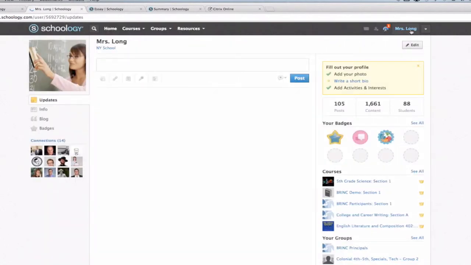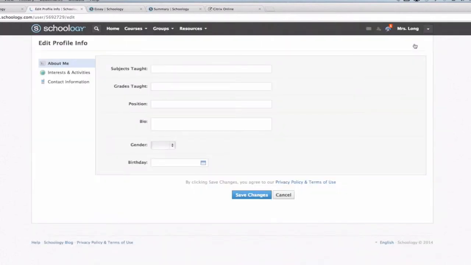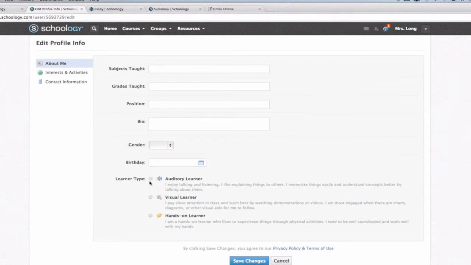So if I click on my name or anyone else's name in Schoology, it'll bring me to their profile. A few things that you can edit within your profile now are learner types. So you can mark if you are an auditory learner, a visual learner, or a hands-on learner. So that's a helpful tool for your students to add, once they know the best way that they respond to materials. It's a good thing also for faculty members to add to their profiles so that when you're speaking with a colleague you know the best way that they learn as well.